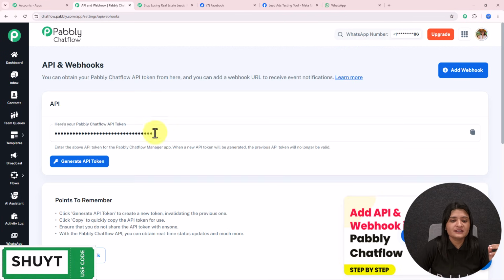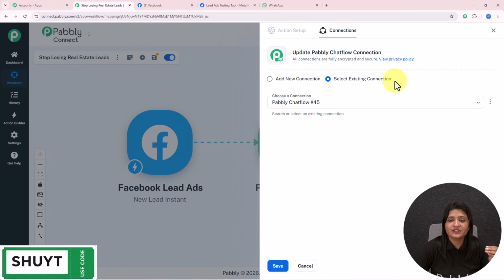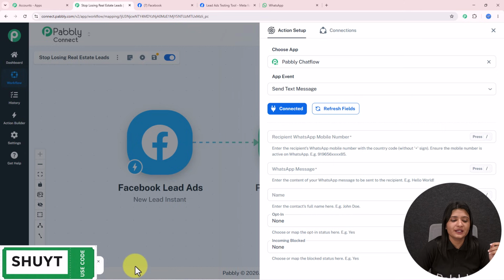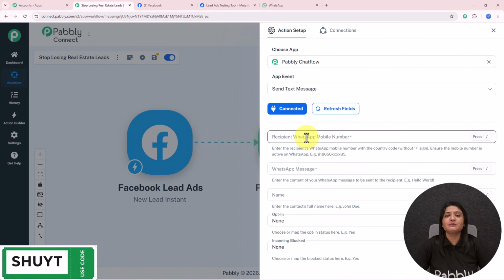Now as you land on this page, here you have the API which you can copy and paste into the workflow. As I already have an existing connection, I've created the connection multiple times, I'm going to save this. You will see Pabbly Chatflow will be connected to Pabbly Connect, and now I have to enter the details. So here I'm not going to enter the details manually, instead I'm going to map it.